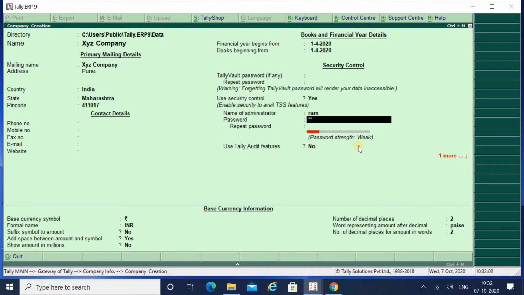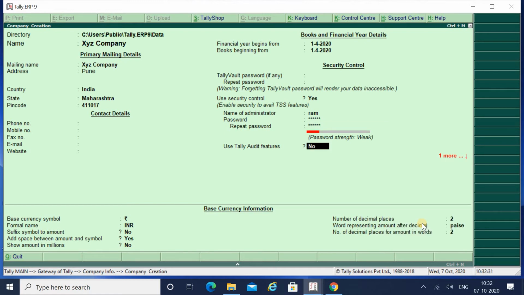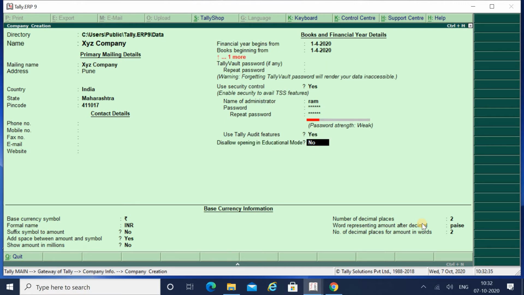1 2 3 4 5 star, again 1 2 3 4 5 star. Yes. And now one pop-up came when I pressed enter: forgetting your password will render your data inaccessible. So you have to remember whatever password you have given to your security control. Just press enter. Now they are asking me to use Tally audit features. I will say yes, and disallow opening in educational mode, keep as it is, which means it should be no only.